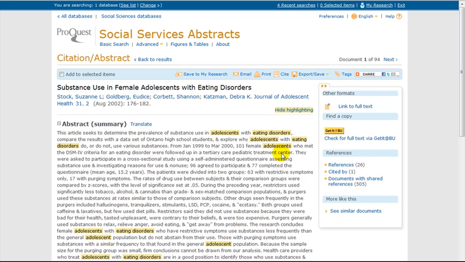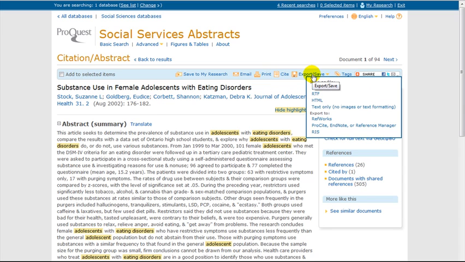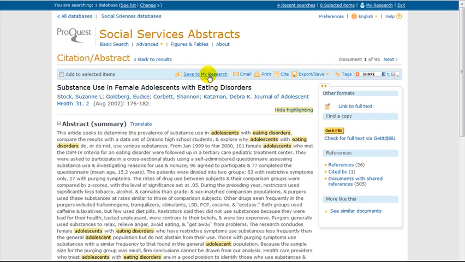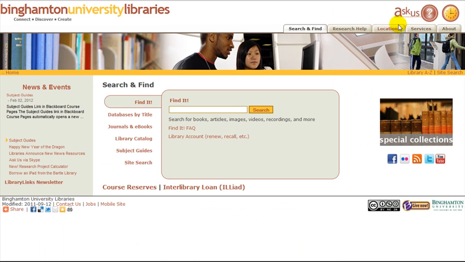Any of these article citations can be emailed, printed, cited, saved, or exported to RefWorks. The Save My Research option located in each record also allows convenient management of citations until the end of your search query. A help link is located at the top of the screen. For more immediate questions, and for all other questions, click on the Ask Us logo located on the top right corner of the BU Libraries homepage.